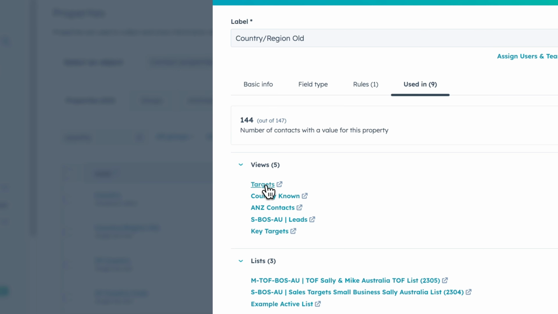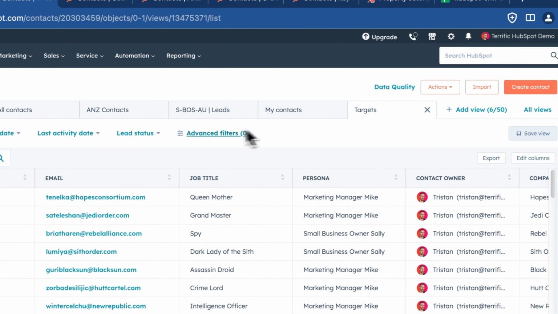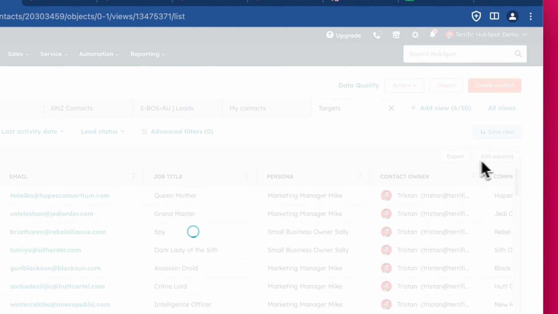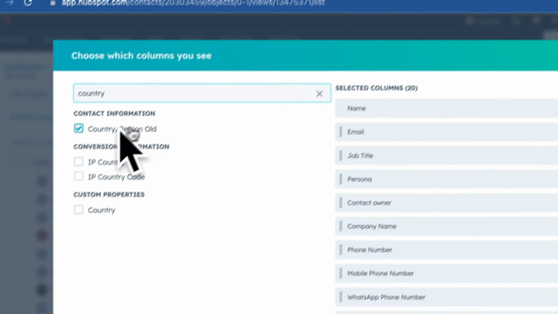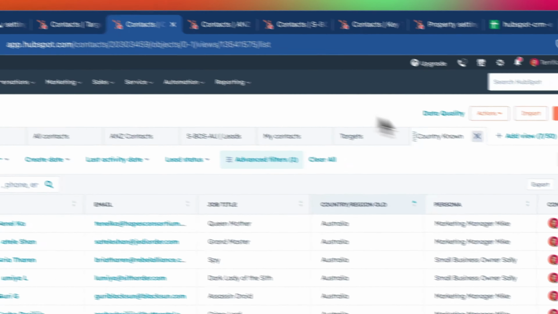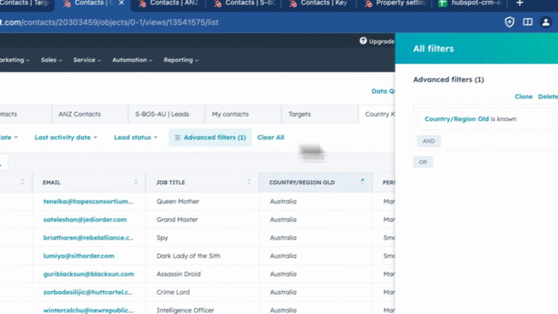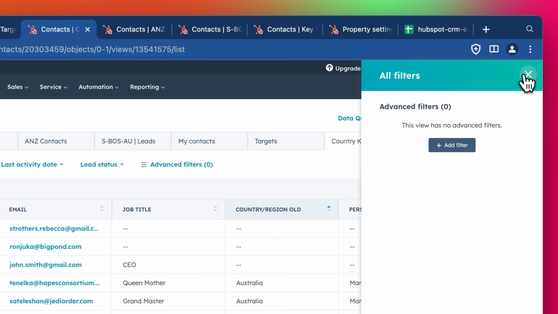So let's open all of the views up first. And we basically just got to edit them. So we remove the column for country old, and we replace it with the new country property. We can apply that and do the same for this one. Yeah, we'll remove this. I mean, the fastest way would actually be just to delete these views.